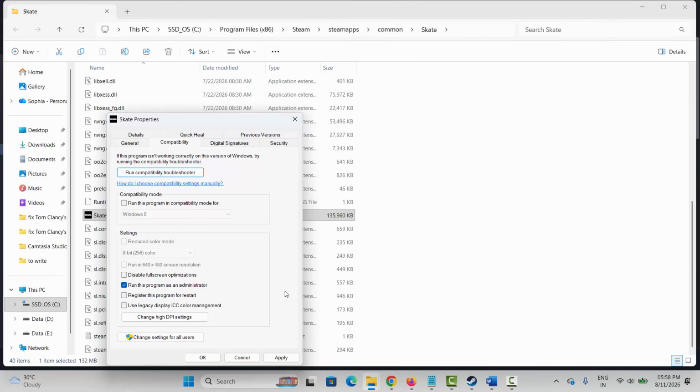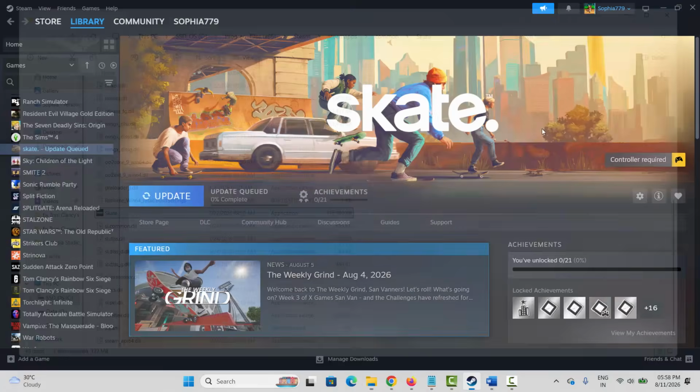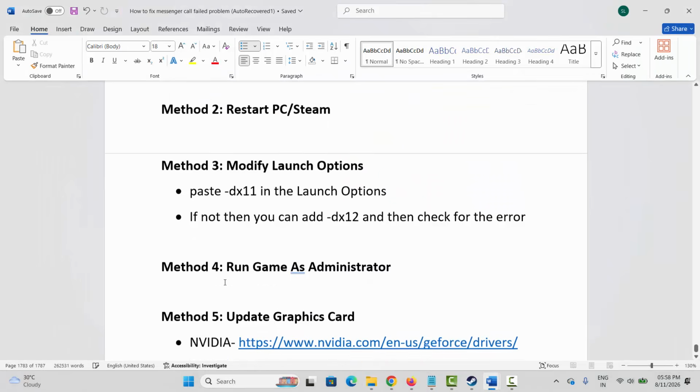check if it's working. If this doesn't work, come back again, this time select run this program in compatibility mode for, select Windows 8 or previous version Windows 7. Hit on apply and OK and launch the game and check. If this also doesn't work, come back again, select disable full screen optimizations, hit on apply and OK and then launch the game and check if it's working now. But if the issue still continues, come back again, uncheck all of these, hit on apply and OK and move to the next method.